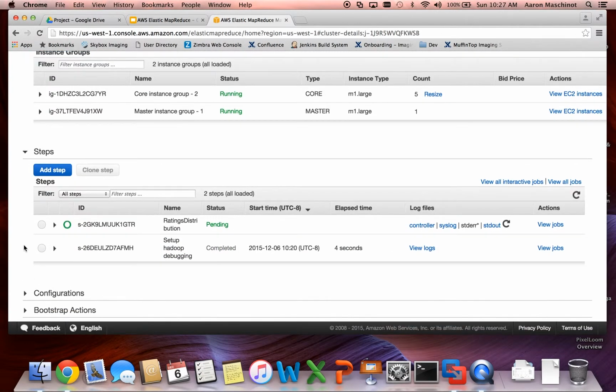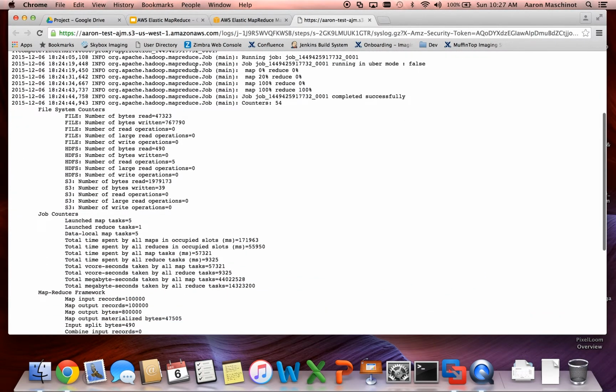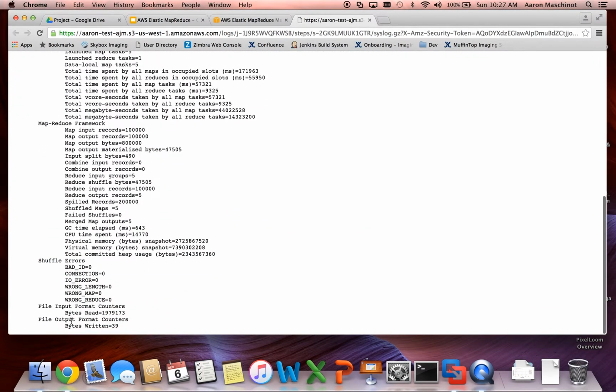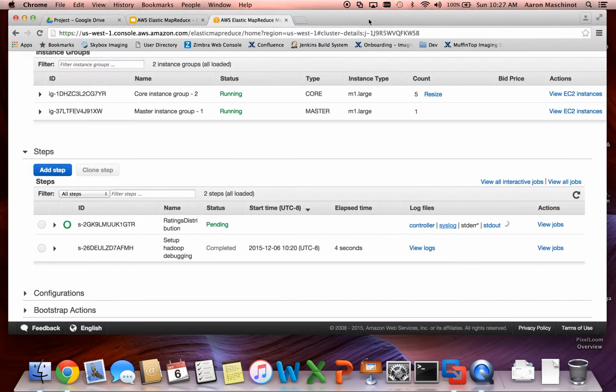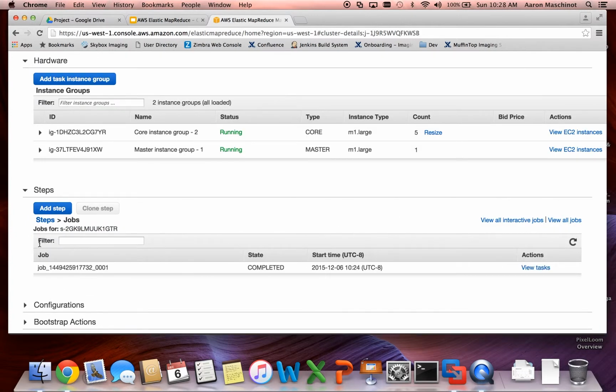So if we go down to the steps section, you see the ratings distribution. Now we have log file output. We can click on the system log, see what that looks like. Looks like a typical system log here. You see at the bottom here, bytes written 39. That's pretty much what we were hoping for. That sounds like it's about the right size for this particular reduce file. Standard out, take a look at that real quick. The only thing I had in my standard out was I was echoing back out the input and output files. Those wrote. That's good.